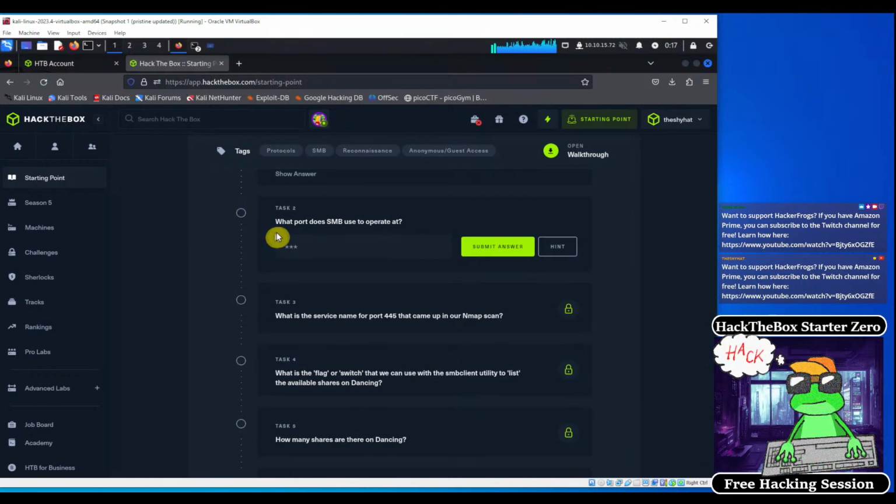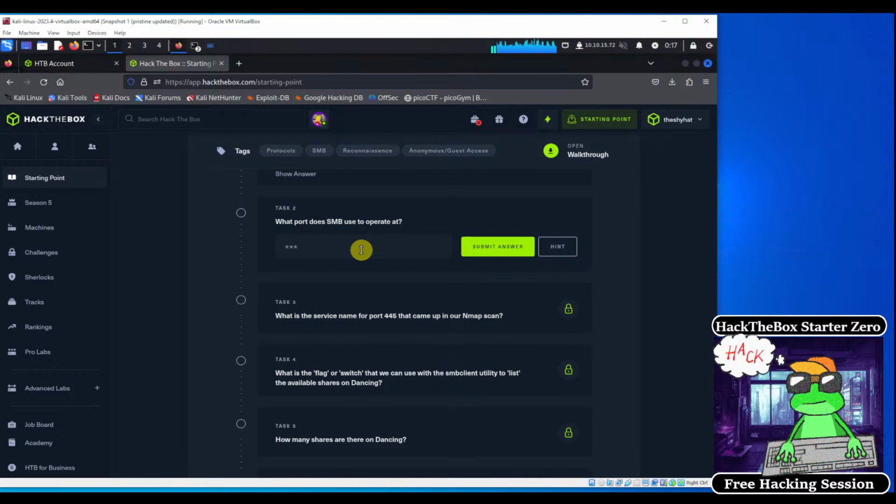Okay, the next question is, what port does SMB use to operate at? So there were a few different ports that were associated with SMB, but the main port that is associated with SMB is port number 445.